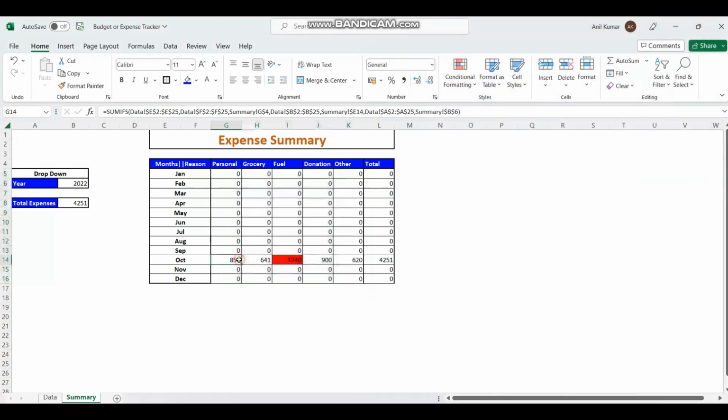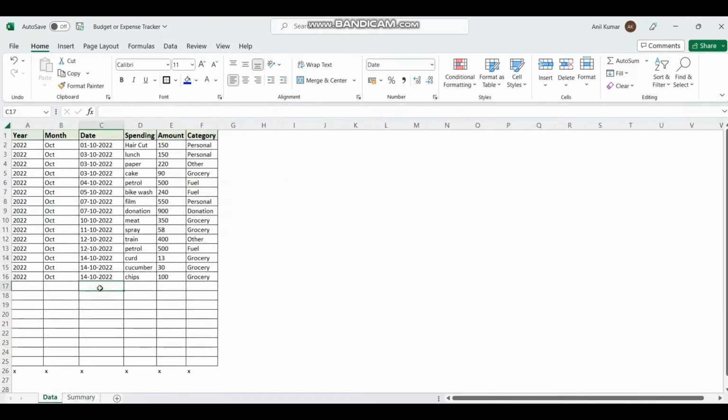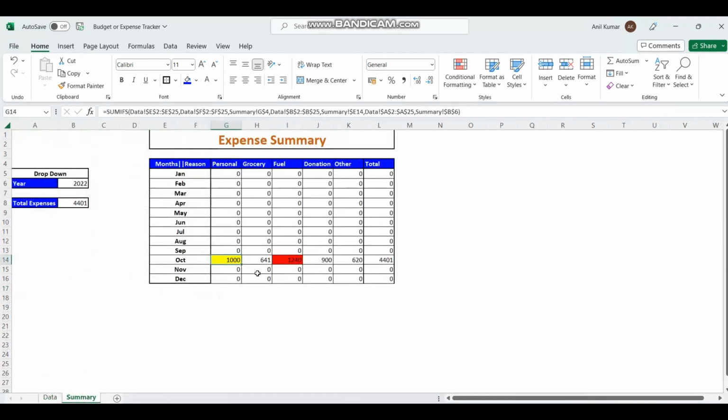Okay, you can see in the personal category we have 850. Let me add one more 150 for the personal. We'll see what it comes. See, you can see 1000 means we are in the warning alert, yellow color. When it crosses 1100, it comes in the red color. That is how we do it.